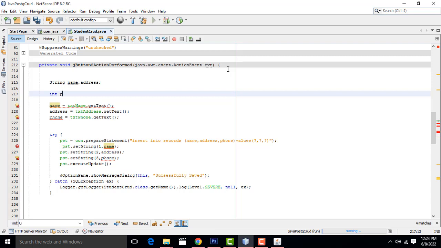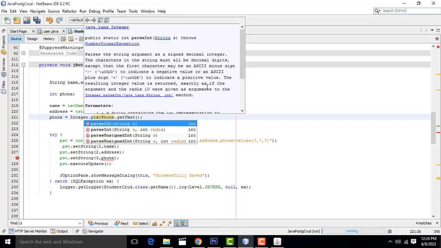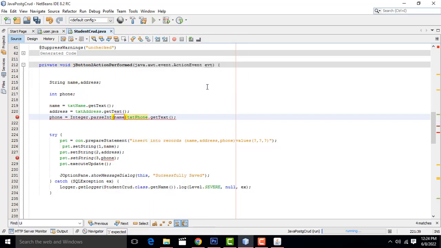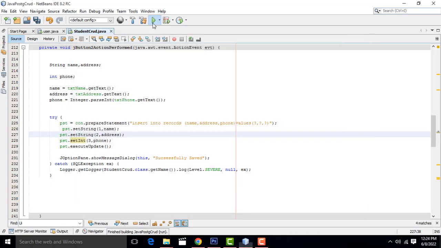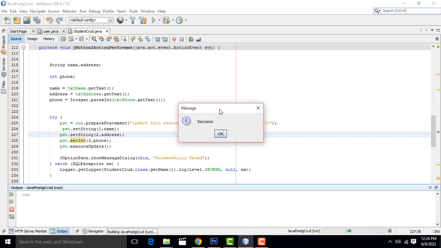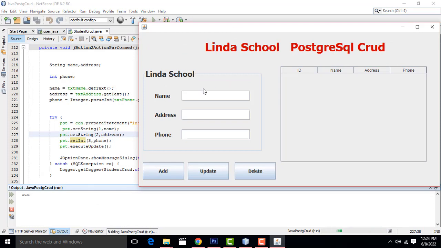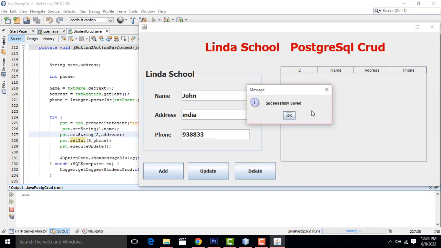Int phone. Here we have to write Integer dot parse int, and for this phone number, set int. That's it. Now run it again and check. John, India, phone number, something like that. Click the add button. Successfully saved.